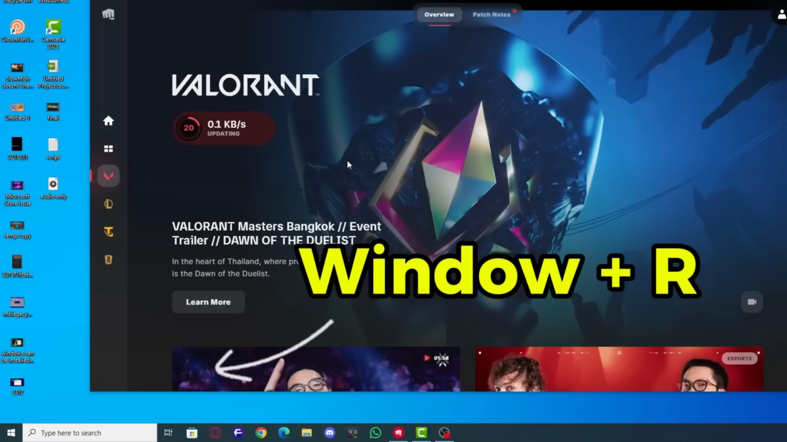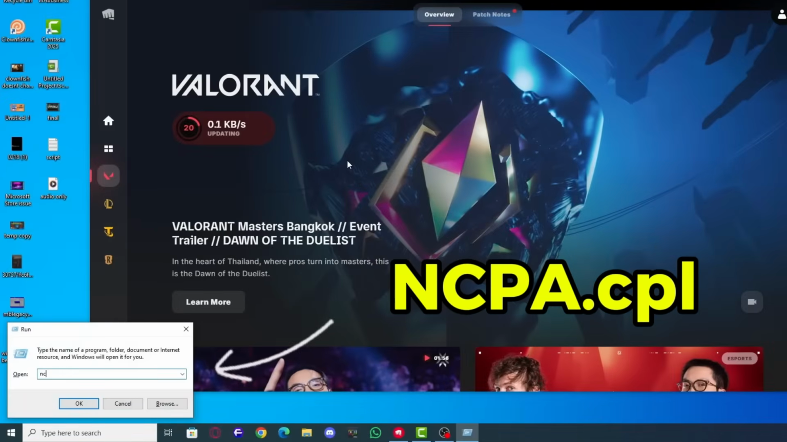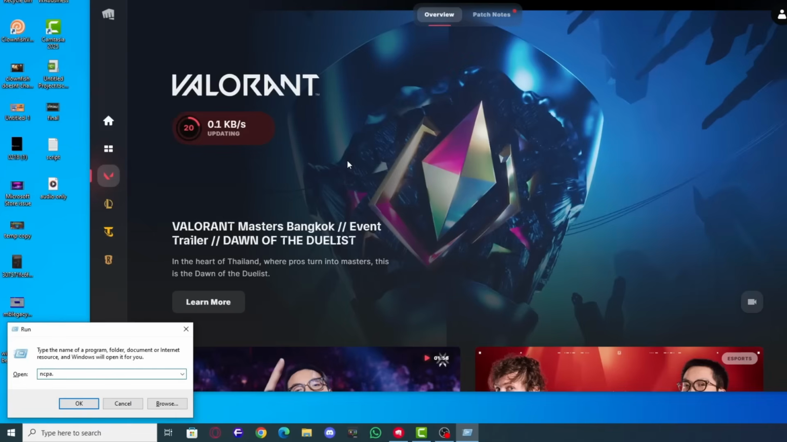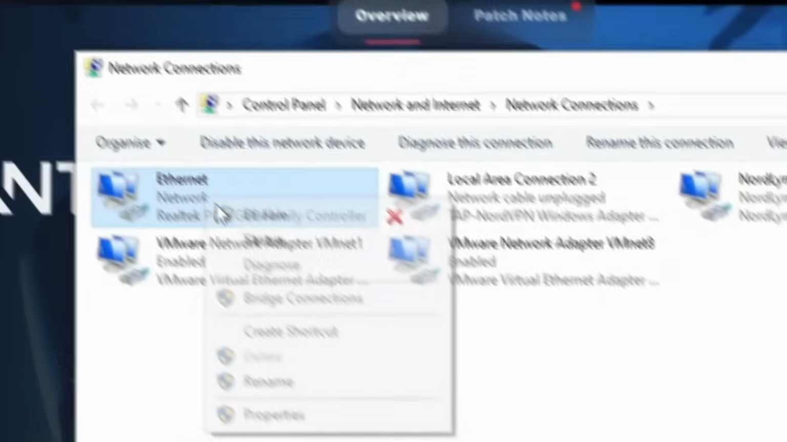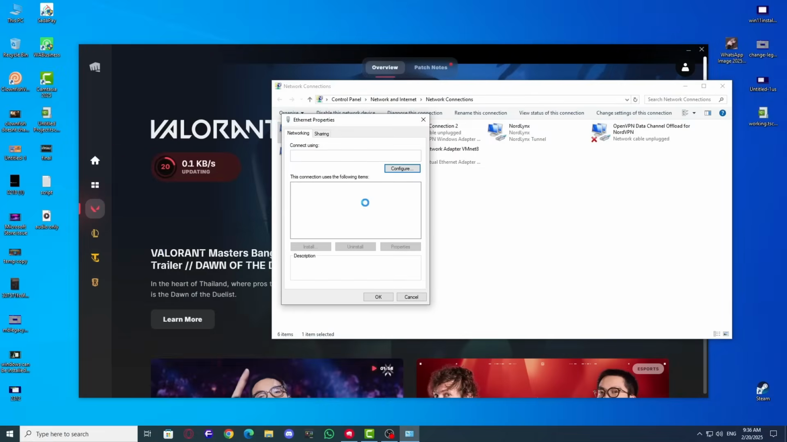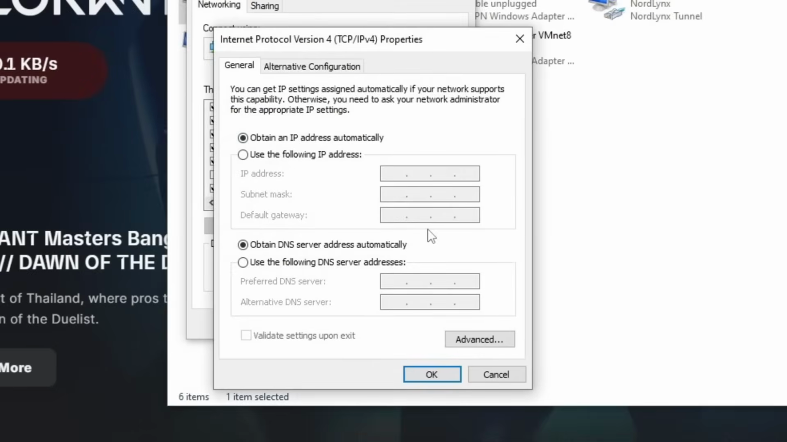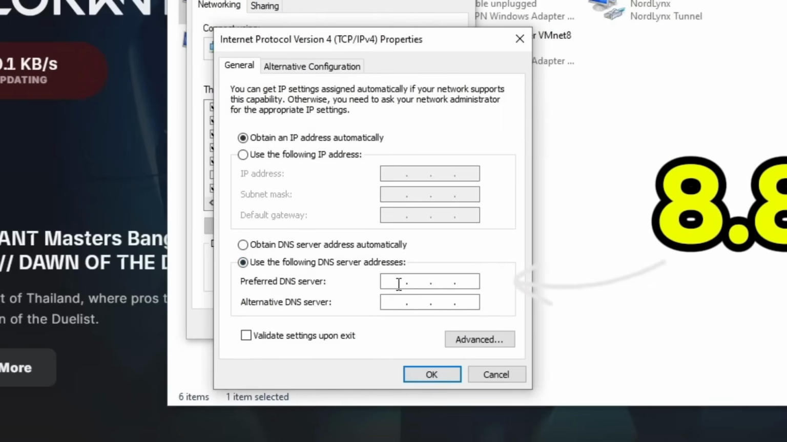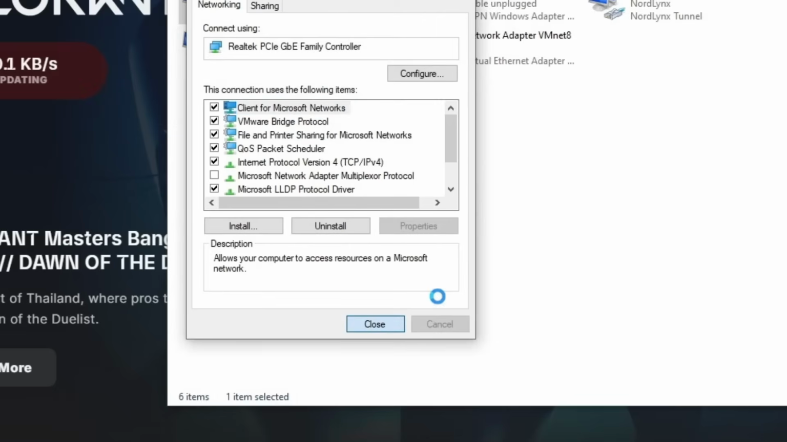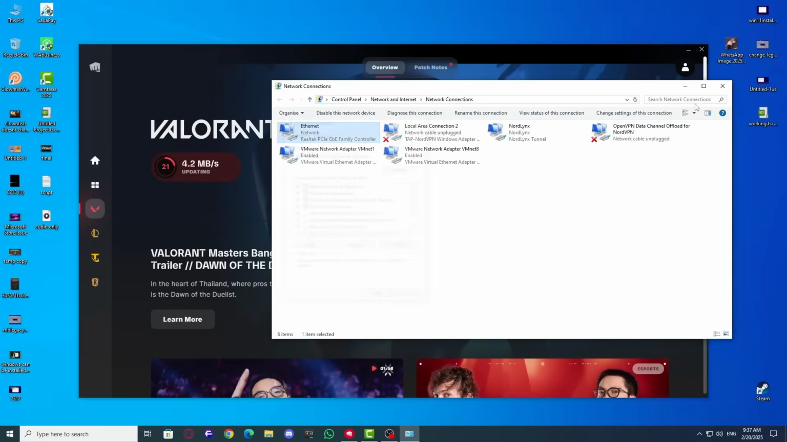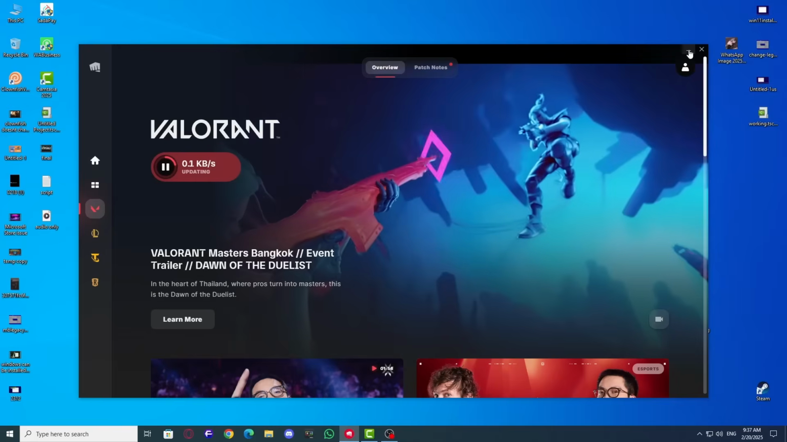Press Windows plus R, type ncpa.cpl, and press Enter. Right-click your active network adapter and select Properties. Find Internet Protocol Version 4, TCP/IPv4, and double-click it. Select Use the following DNS server addresses and enter 8.8.8.8 and 8.8.4.4. Click OK and restart your Riot client. Your PC will now use Google's DNS, improving Riot's server connectivity and potentially fixing download speed issues.